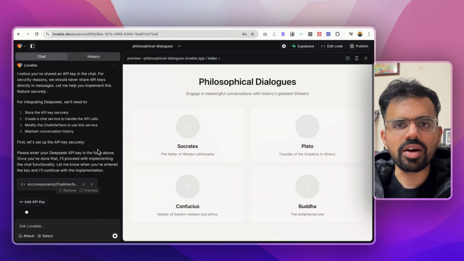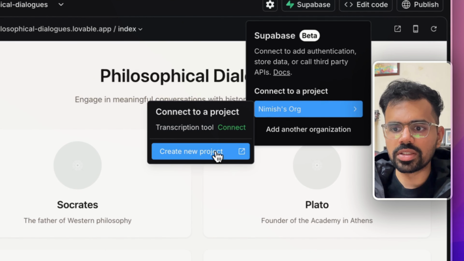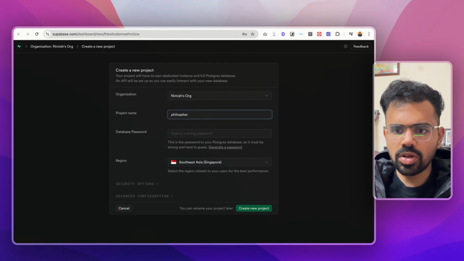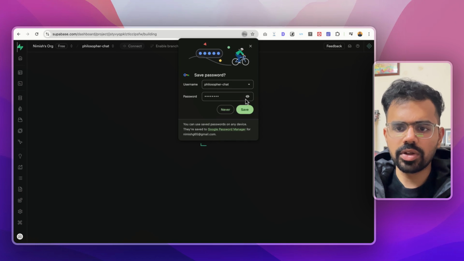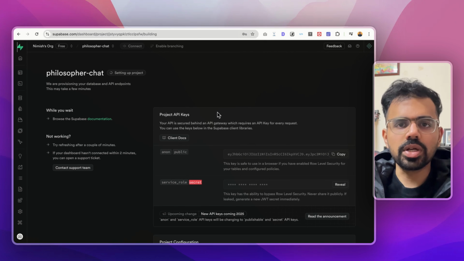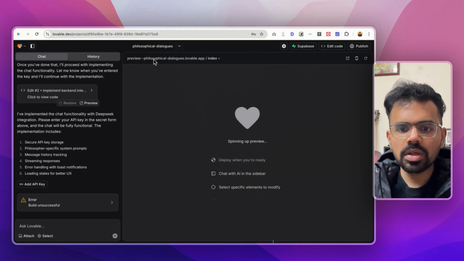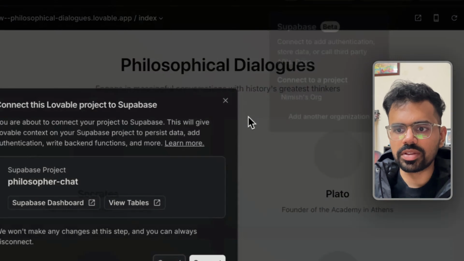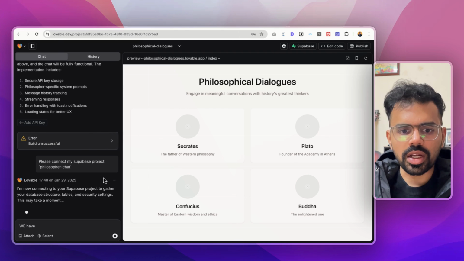Before going forward, we would have to connect a Supabase with this app. So it's a very simple process when you're using Lovable. I will select my organization. I will create a new project for this. I will call this project Philosopher Chat. And I will type in a password and I will create a new project. Let's wait for the setup to be done before we can go towards the next steps. So our database is finally set up. So let's go and connect it. So I will go to the Supabase org here. I will select the project I want to connect to. Let's click on connect. So it's now connecting our project.